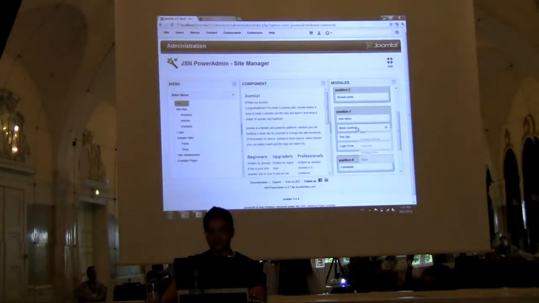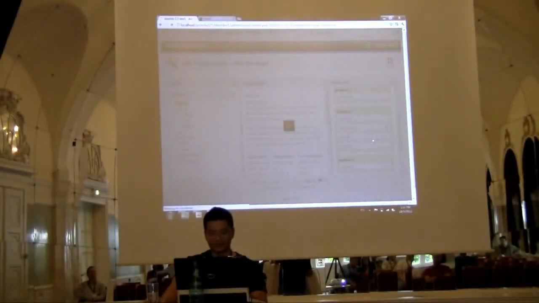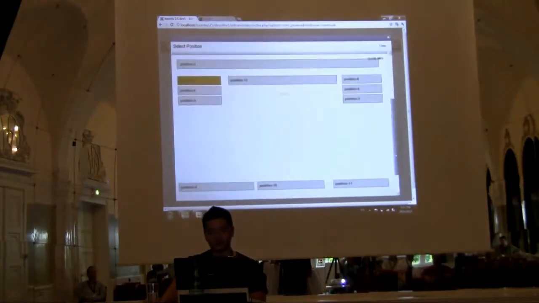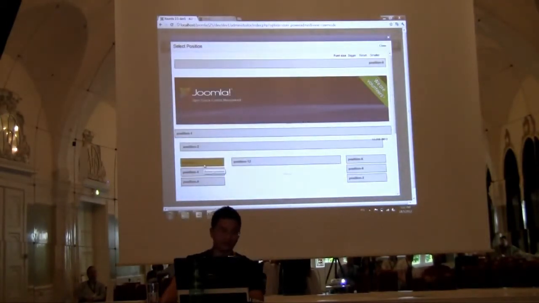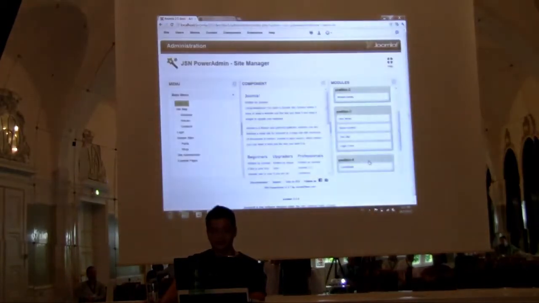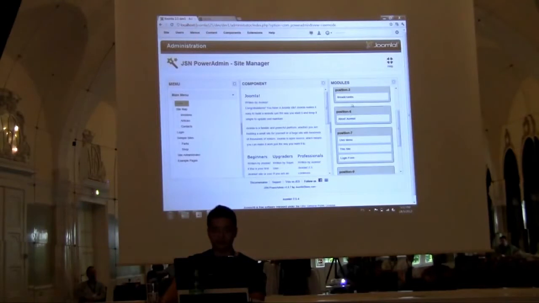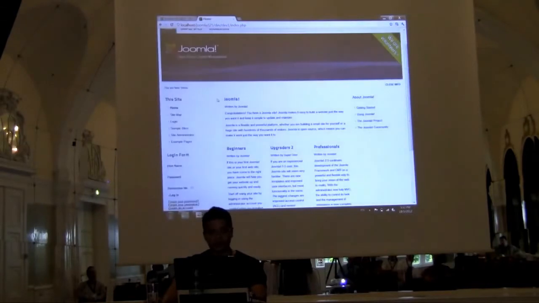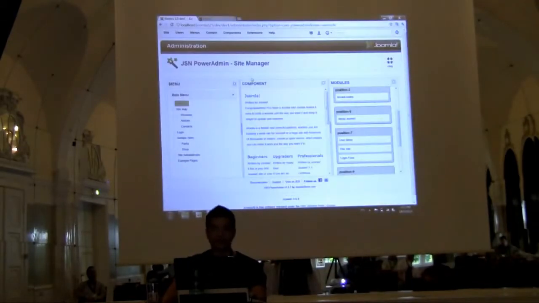Okay, let's move this to another position. Select change position. Here we go. It will analyze all the positions of the template. The orange color highlights the current position. And if we want to put it on the right side, just select. And here we go. It appeared on position 6 now. Well, we can recheck on the front end. Okay, about Joomla now jumped to the right side. So this is much easier than this one.